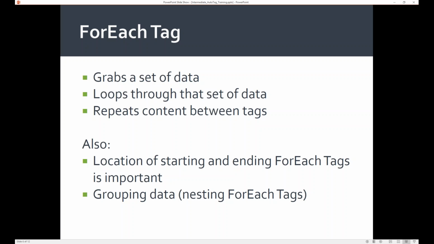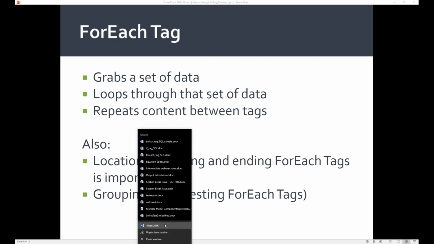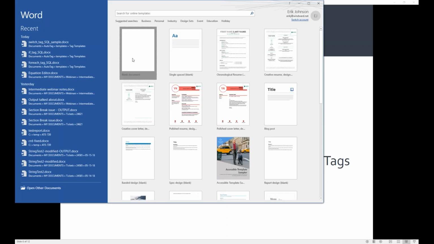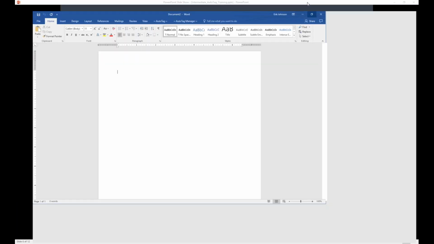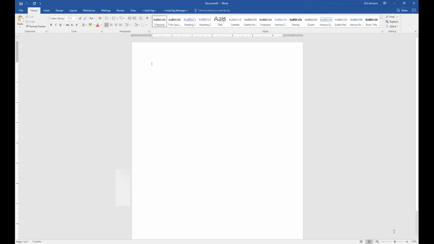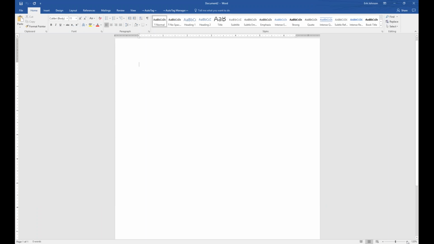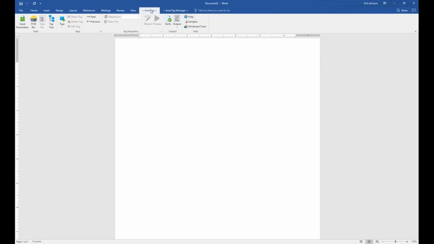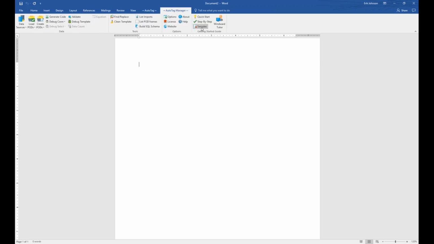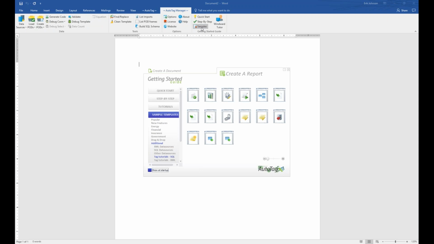Okay, what I'm going to do now is go ahead and open up a blank Word document. Let me expand this. To begin with, let's go ahead and look at the samples button, which can be found under either the AutoTag or the AutoTag Manager tab. So I'm going to go ahead and open this, which opens up our getting started guide.